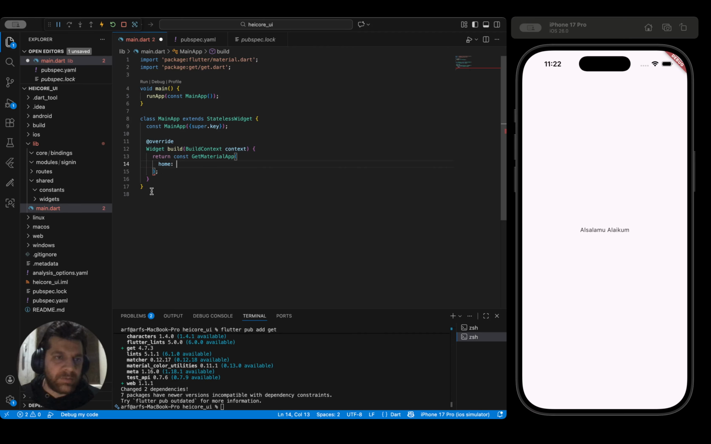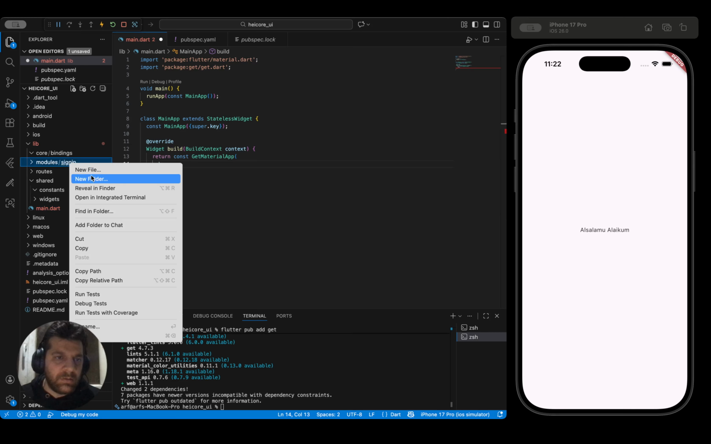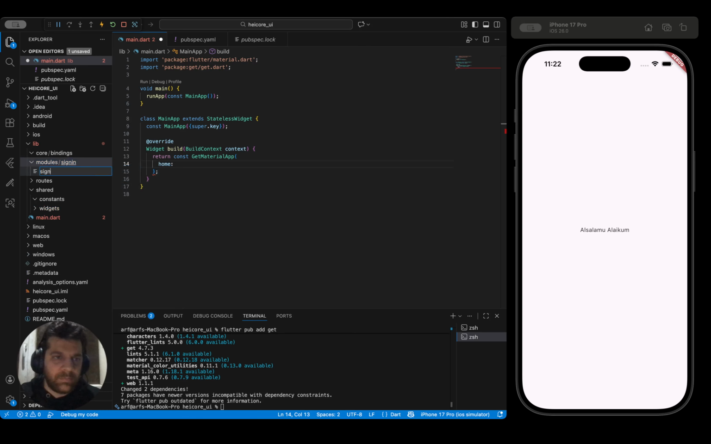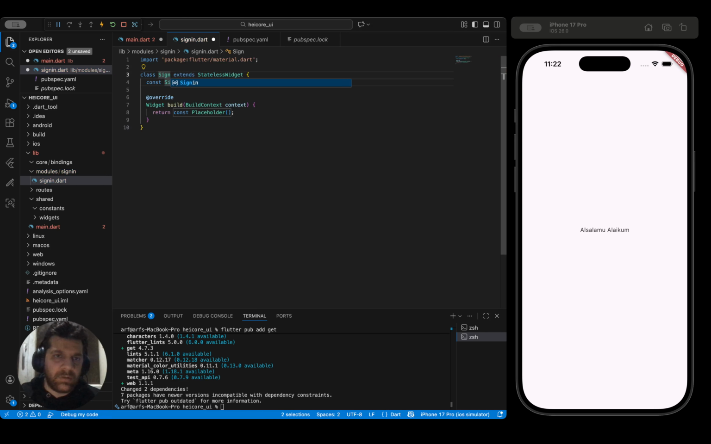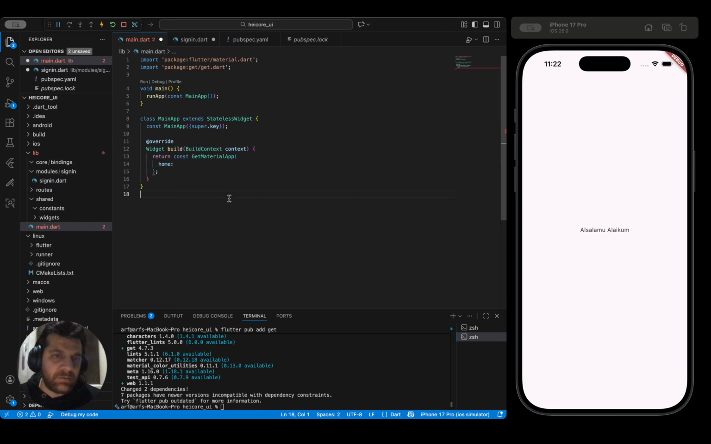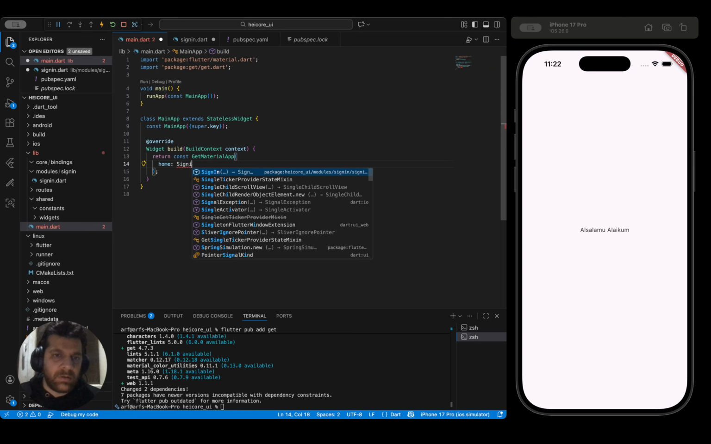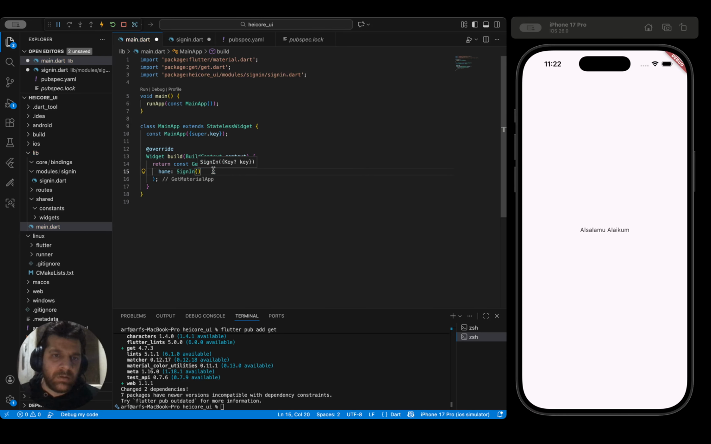and we will have the sign in file, .dart, stateless widget SignIn. Don't forget, guys, always to capitalize the first letter of the name of the class, and for this we will have SignIn, and then Command S.